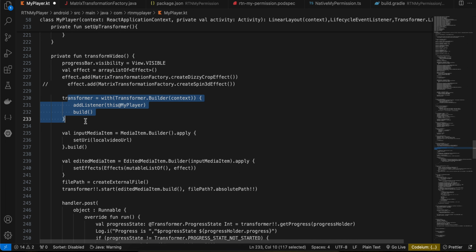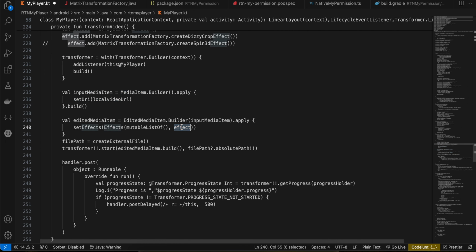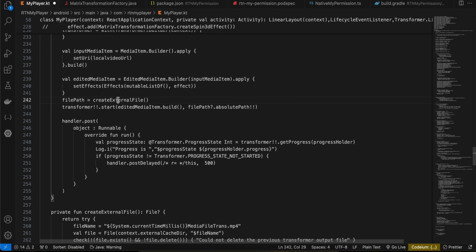Then here we are creating our transformer. Here we are creating our input media item, and here we are passing our effect. The first one is empty because that is for audio effects. We are not doing any audio effects. Then here we are creating our external file and starting our transformer.